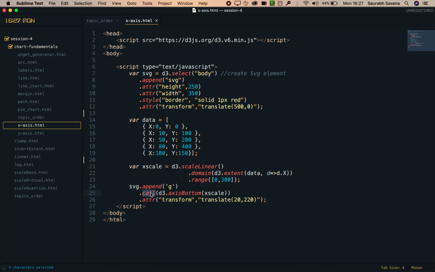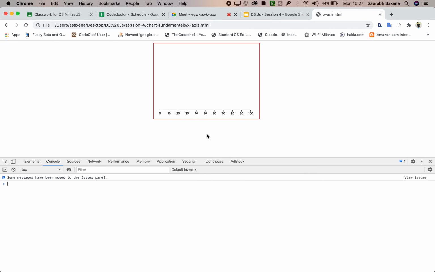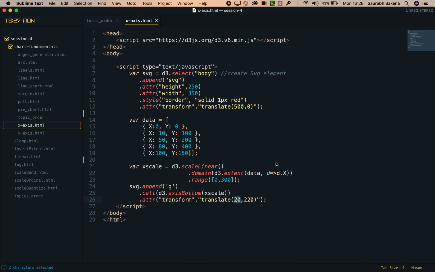So what the call method does is join the x-axis to the SVG, and then we say transform translate x by 20. Then this x-axis will actually translate 20 from the x-axis and 220 from the y-axis. So that's why it is shifted here. It goes down by 220 and across by 20. That is why it looks in the middle.